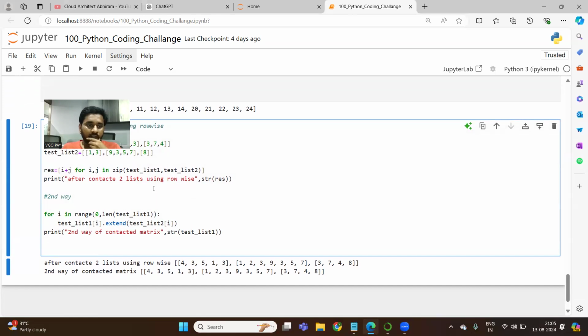Okay. We can have multiple ways. These are the two ways I told. You can try using any way, but I have written two solutions for this. So row wise, how we can zip is one method and extend is another way we can write.